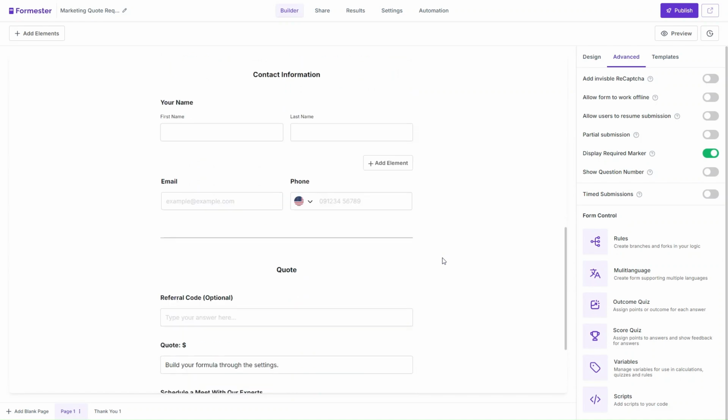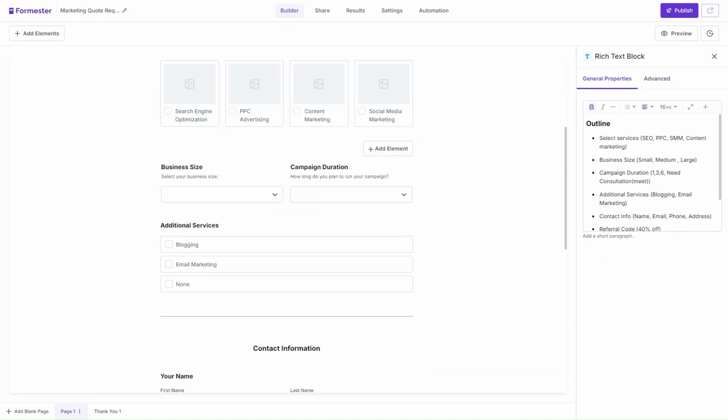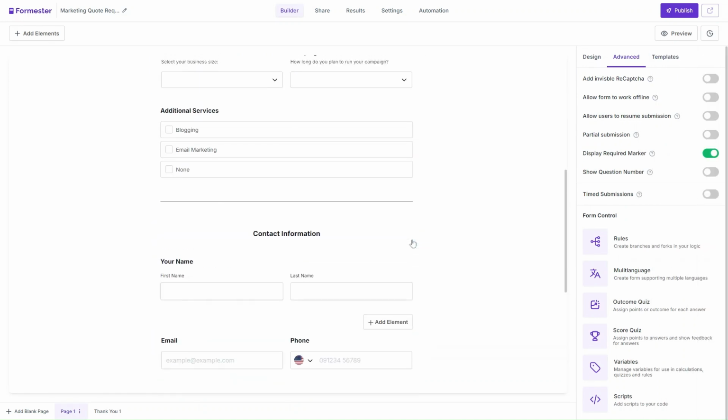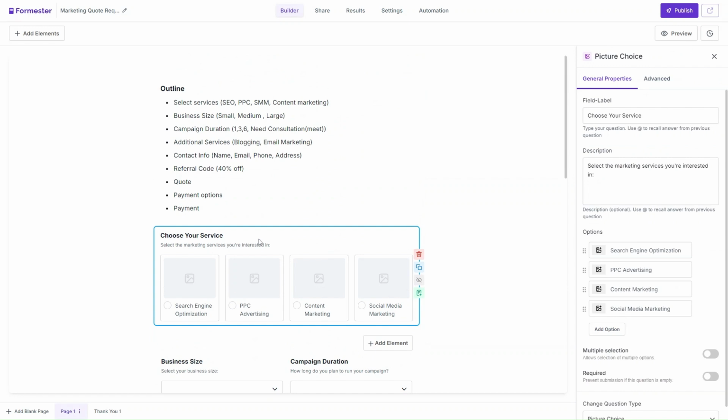So I have added all the necessary fields except the payment options and the payment integration. If we want to add that, we can do that as well. So I have also renamed each field. To do that, simply click on the field and go to the field label. Here you can change the name of the field, and you can also add a short description, and here you can add the options. So this is a picture choice field.